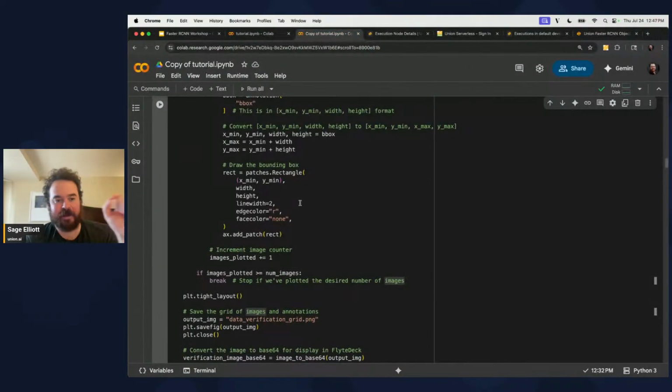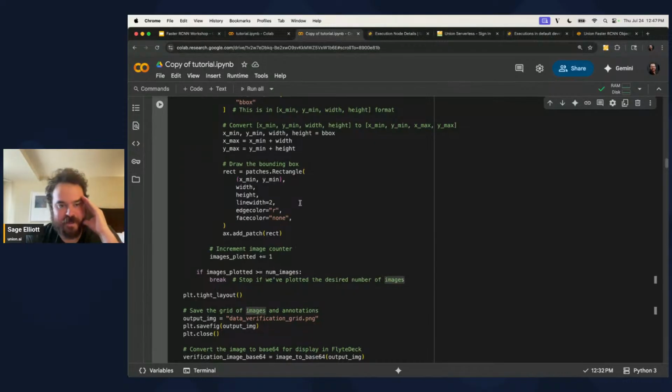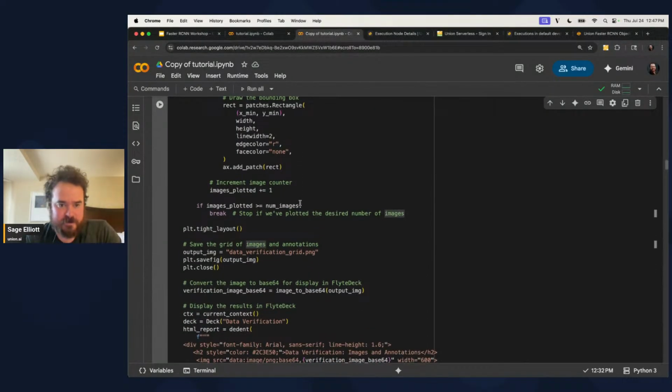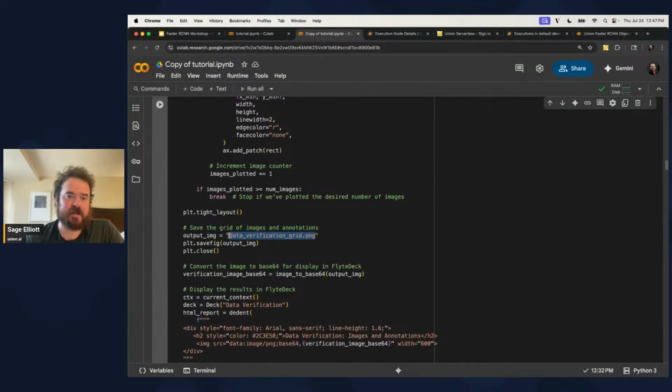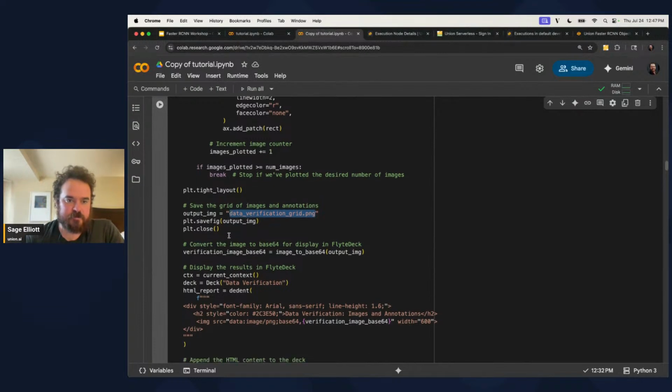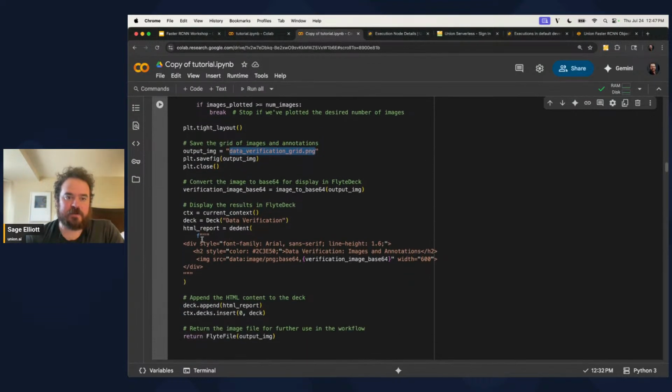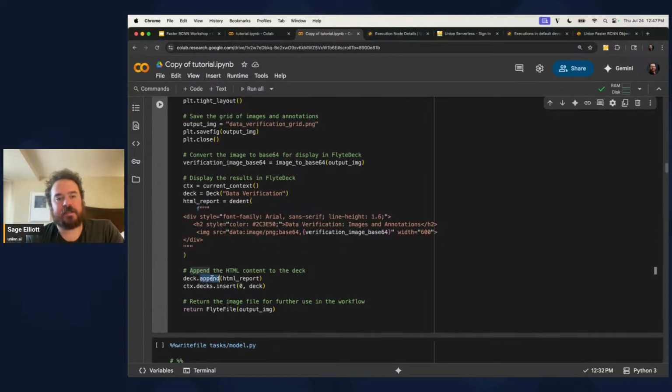Like I said, I've had that burn me many times, so I always include that type of step now. It can be very, very useful. We're basically just saving that matplotlib grid as an image, and then we're going to embed it into this HTML report that you can make in Python, and then we're going to append it to the deck. So we initialize the deck here with a title, and then we append the HTML report, and then we're going to make it index 0.